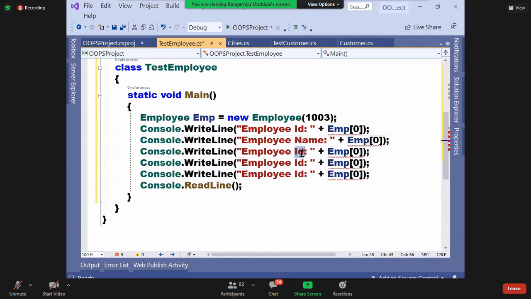Name, class, employee: ID, name, job, salary, status. Then this should be 0, 1, 2, 3, and 4.